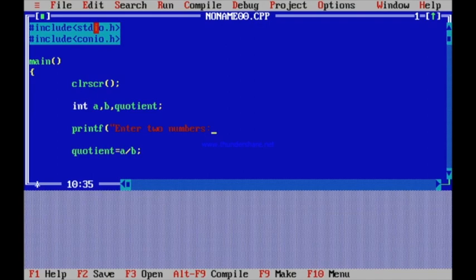So, enter two numbers, and I put a \n because the user will enter two numbers. It will look good if I make the user input from the next line. So, enter two numbers \n, I go to the new line. Definitely I need to scan those two numbers. So, scanf followed by %d %d, two numbers need to be scanned. So, the two numbers that need to be scanned are a and b. So, ampersand a, ampersand b definitely.